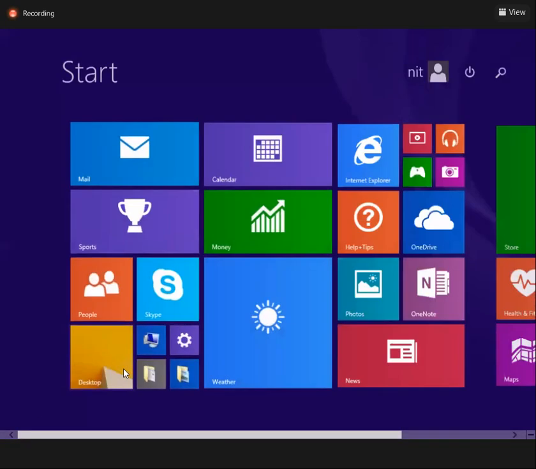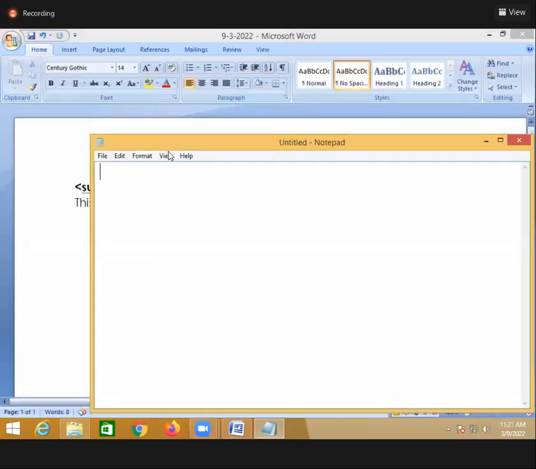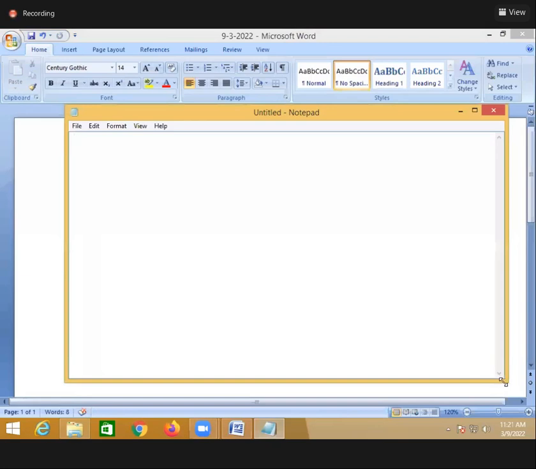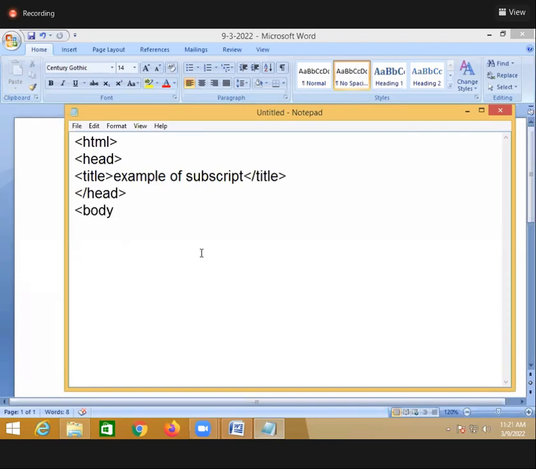So open the notepad. We're supposed to install this, but we'll install again, because first I'll try to download VS Code and then we'll see that. File. The first tag is HTML, and the second one is header, and within the header, title. The example is subscript. So this is a title, and I close the header. Next one is body, where you display the content.